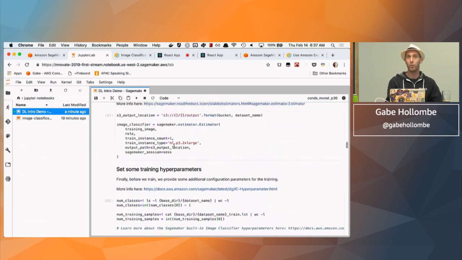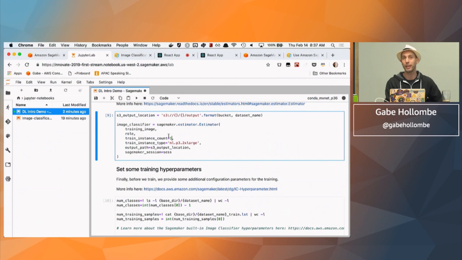So here's what we do. We're going to say now, give me an image classifier. So this is going to be an instance of a SageMaker estimator using our training image algorithm, passing the role variable that we got from the beginning of this notebook. Here I'm saying I only want to train on one instance. This is this variable here, train instance count.